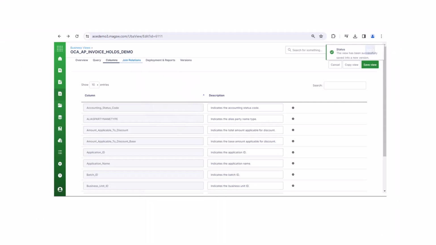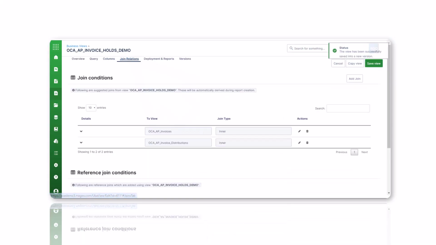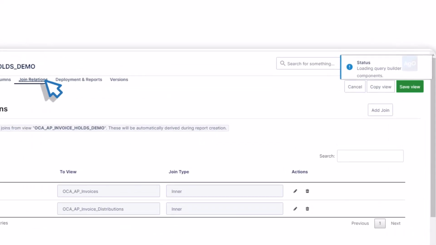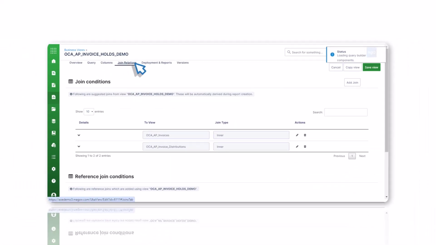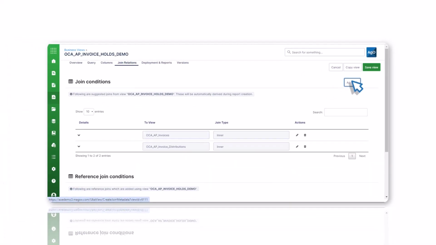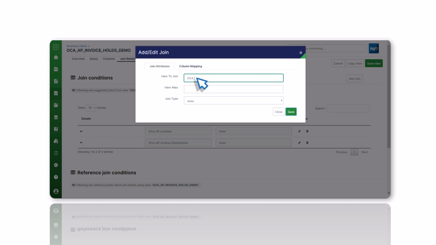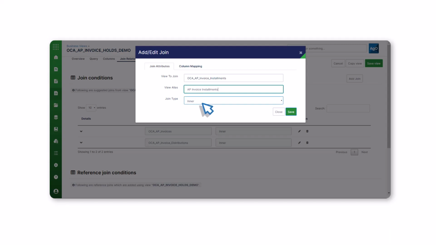Great! Now that we have our columns set up, it's time to add related views. Navigate to the Join Relations tab. Click on the Join Relations option. Next, click on the Add Join button to start creating a new join relation. Under Join Attributes, you'll need to specify the view you want to join. Enter the name of the view, provide a view alias, and select the type of join you want to create.